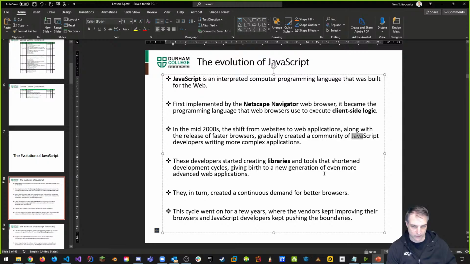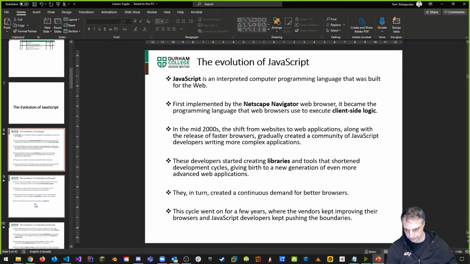But the way they operate is completely different. So there is no relationship. It's not like JavaScript came from Java. That's not true at all. It's just a name that they assigned to it at the time.